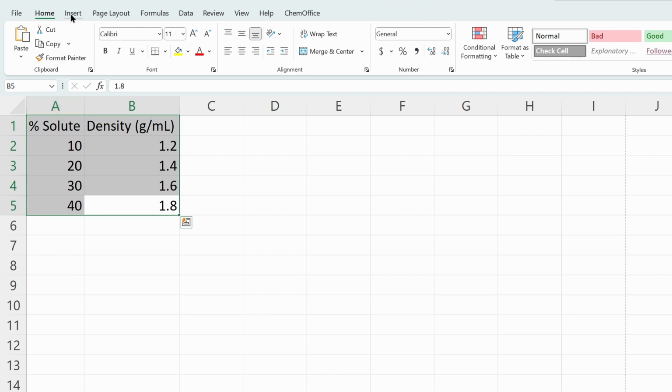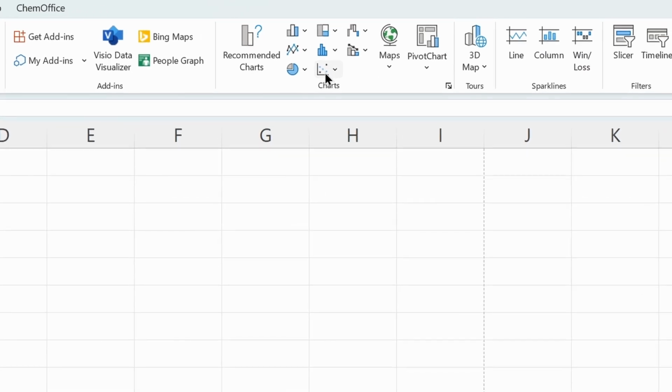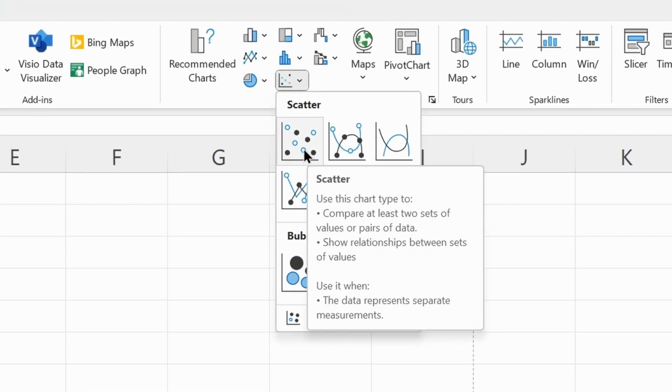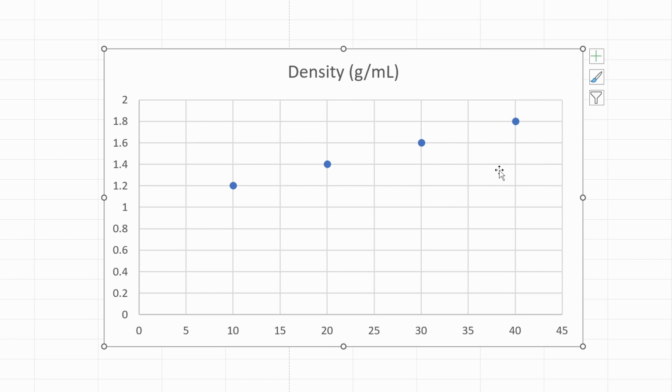Then I'll click Insert up in the ribbon, and in this section of charts, I'll click this one that looks just like a scatter plot, click this Normal Scatter. In chemistry, we're almost always going to use this type of plot. Here we see the default plot that Excel generated.